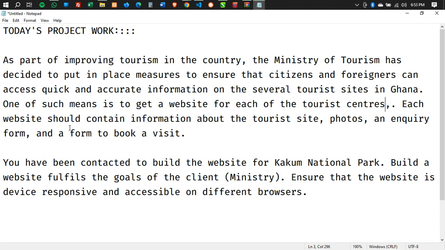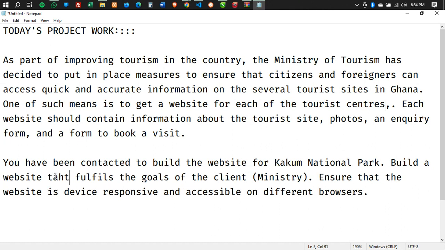Build a website that... I didn't read through that. I'm sorry for those errors. Build a website that fulfills the goals of the client, the Ministry, because the Ministry of Tourism is our client in this particular scenario. Then ensure that the website is device responsive and accessible on different browsers. So that is what we are going to be focusing on.